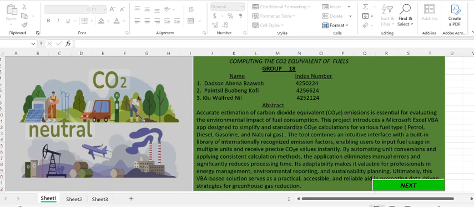Every time we use fuel, carbon dioxide is released into the atmosphere, and most people find calculating this carbon dioxide emission quite complicated. But I bring you good news today. Our group has created a simple VBA app that makes the whole process quick and easy.